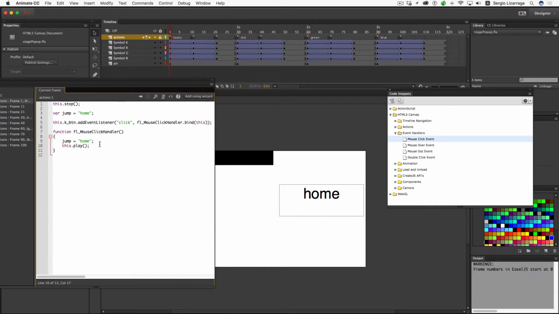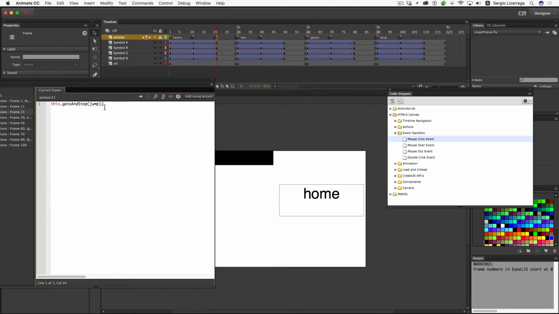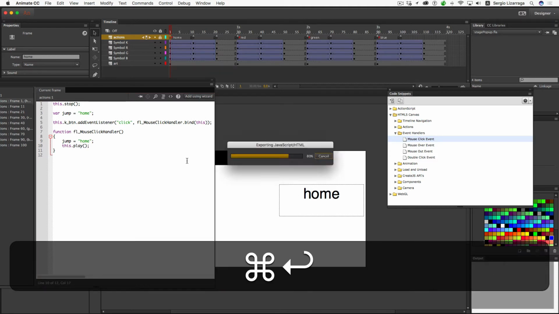So here's what's going to happen. When I click on the black button, it's going to tell it to play, and it's going to assign the value home. And then if I click on it again, it's going to assign it to play, and it's going to assign the value home again. That's not a problem. When I come back over here, that's where it's going to receive the jump information, and it should take me back to the home frame, and it's going to look like nothing's happened. That's the way it should work. So let's take this for a test run and see what happens.